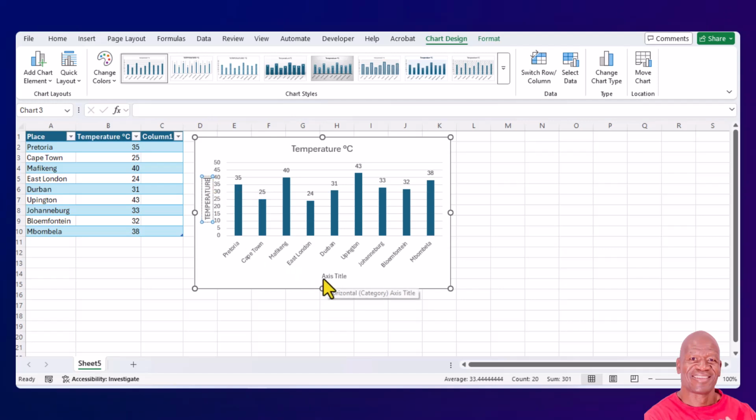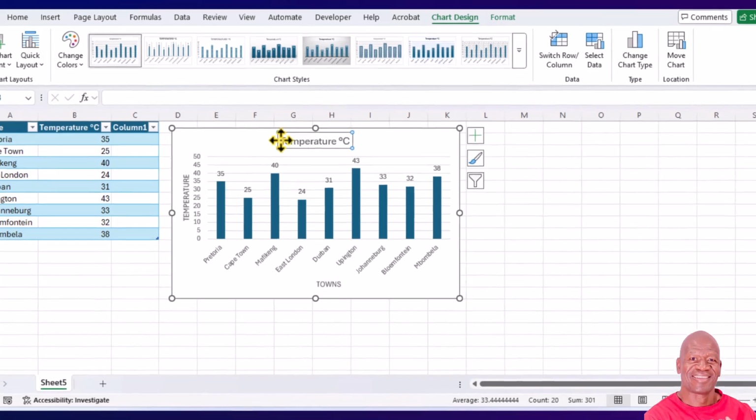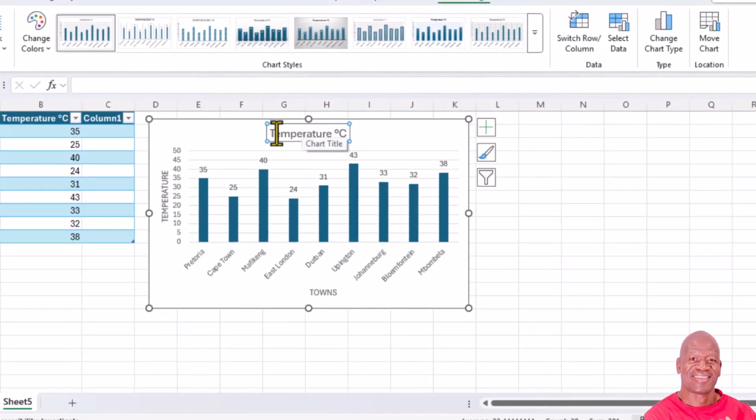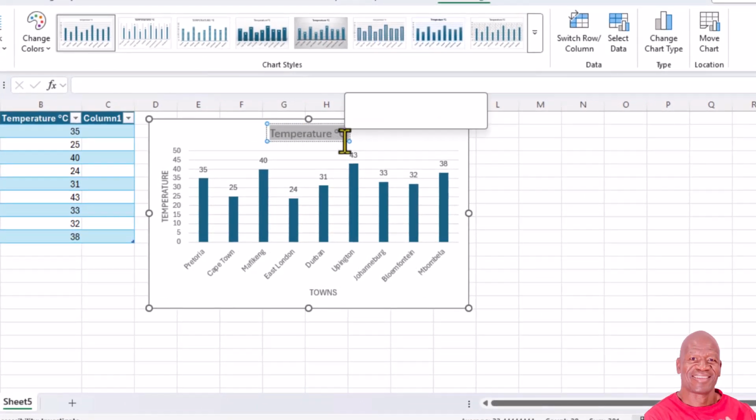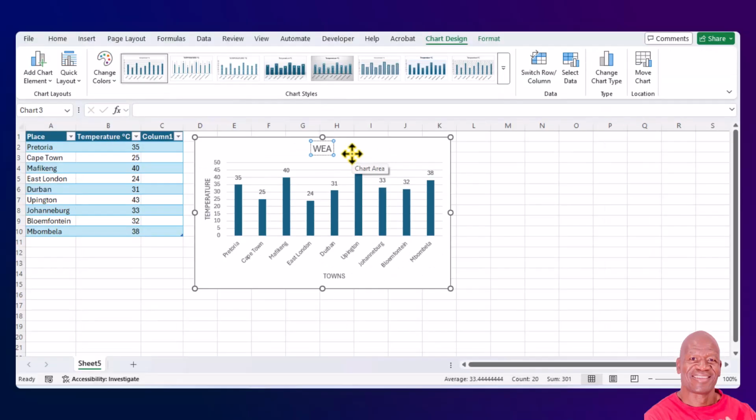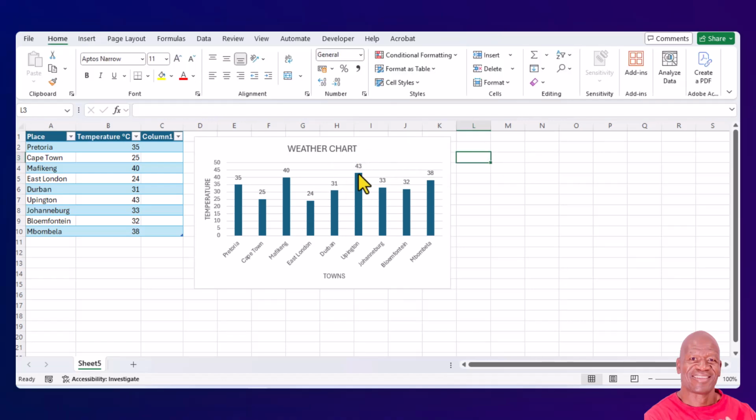For the bottom one, we said these are towns. The top one we can change to be a weather chart. This is the way it looks now. We now have our chart, which is linked to the table.